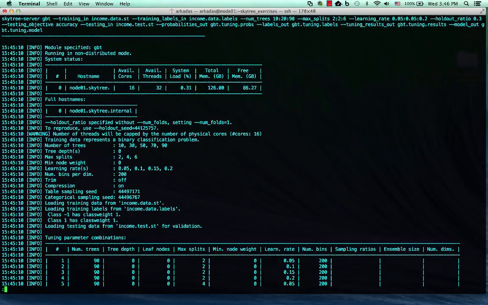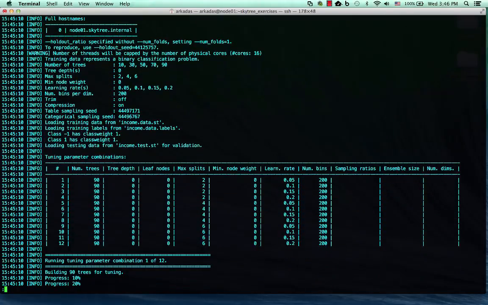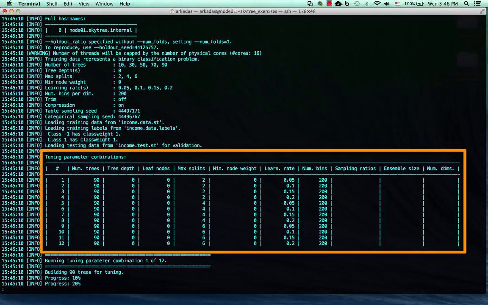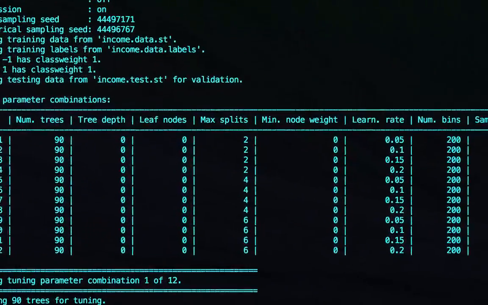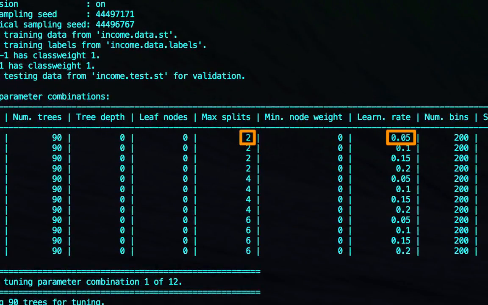So as we scroll down in this log file, we see the list of parameter combinations that are going to be tried. So we gave lists of parameter values, and Skytree is going to try every single cross combination of these parameter values. So we see that there's a learning rate of 0.05 coupled with the maximum splits 2, and then we see the same learning rate 0.05 coupled with maximum splits 4, and then the same value is tried for maximum splits 6. So each combination of the parameter values that we specified is being tried.